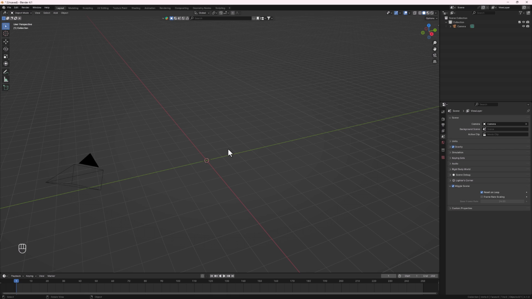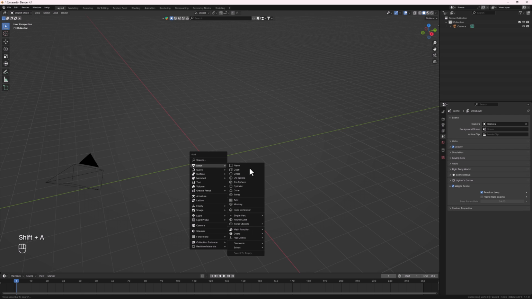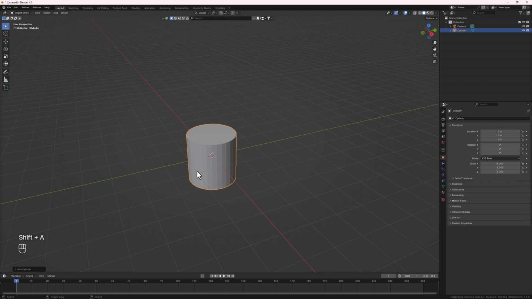Next, let's create the base of our container. So let's do Shift A, then let's look for our cylinder. Let's add in the cylinder. The vertices is too much. Let's decrease it from 32 to, let's say, something like 24 is fine for our purposes, right?